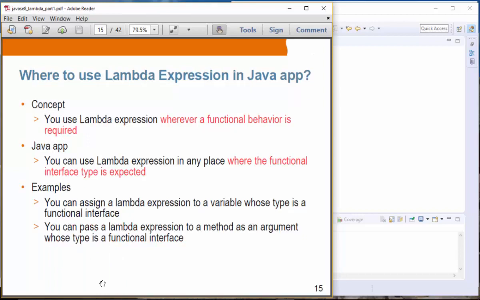Okay, so where do we use lambda expressions in a Java application? The concept is basically that you can use a lambda expression any place a functional behavior is required. This is a little bit too broad a description, and we're going to see a lot of examples later on. In Java applications, you can use a lambda expression in any place where a functional interface type is expected. When you're using a functional interface, you are actually specifying a behavior that is represented by the single abstract method of that functional interface.